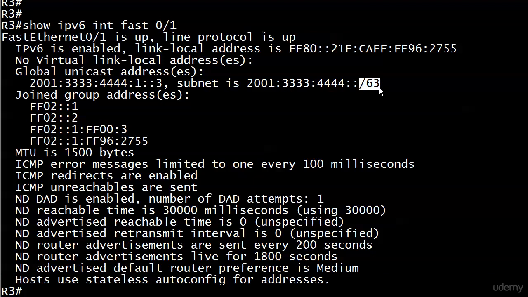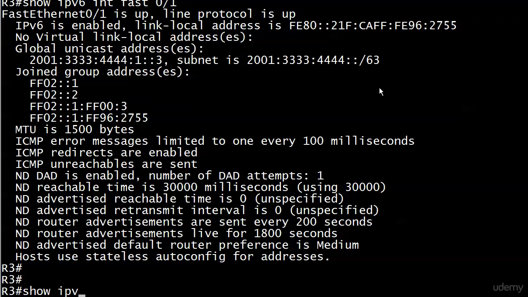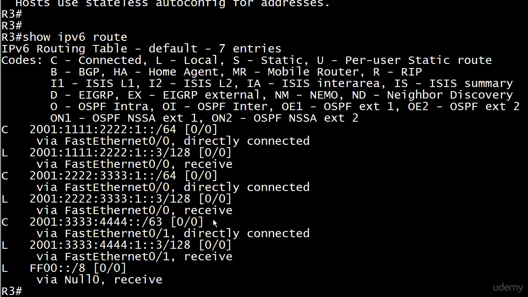And let's go ahead and run our local routes here. Show IPv6 route to begin with. Yep, we definitely want to fix that. That's a /63, and we'll just fix it to a /64. And you can see that we see 4 local routes, one for each global unicast address that we configured on an open interface, and then the one for multicasting there at the end.